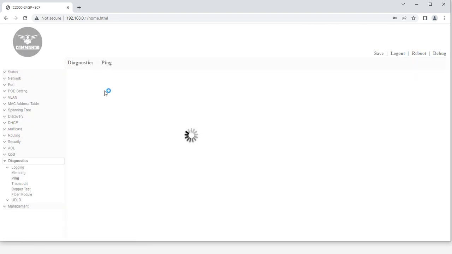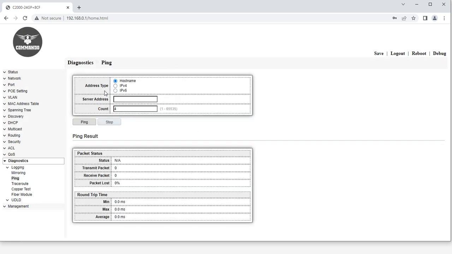Then ping. Ping stands for packet internet gopher that tests the connection between two network nodes by sending packets to the host and measures the round trip time. So we can have the host name like commandonetworks.com. We can start a ping. And with the IP address also we can ping. This ping will measure the round trip time, transmit and receive packets.